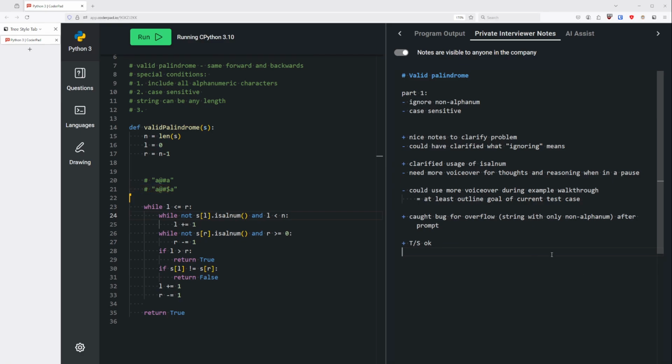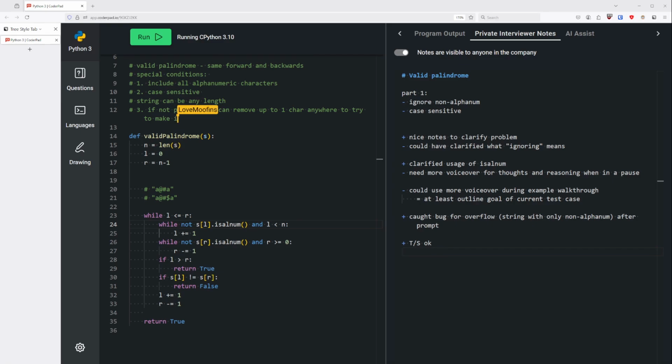All right, so third condition. The third condition is if it's not a palindrome, you can remove up to one character anywhere to try and make it a palindrome. So I would still return true. So it's still true or false. Oh, so if it's possible. If it is a palindrome, you return true. If it's not a palindrome, you return true if you can make it a palindrome after removing one character anywhere.